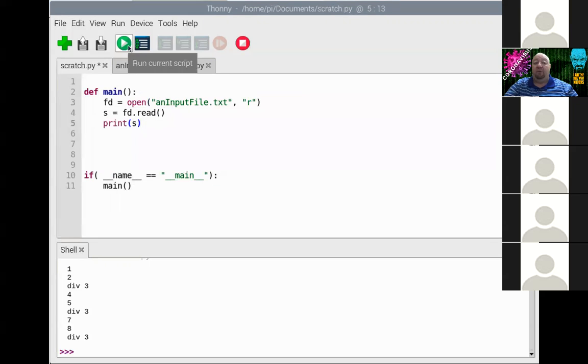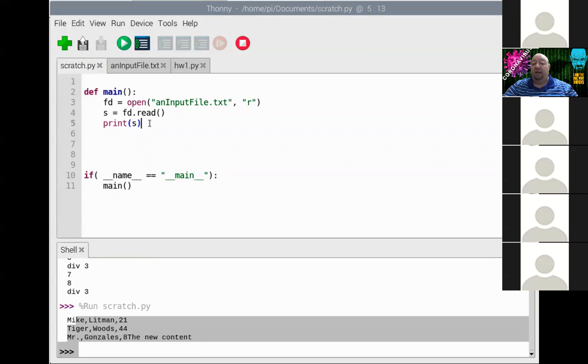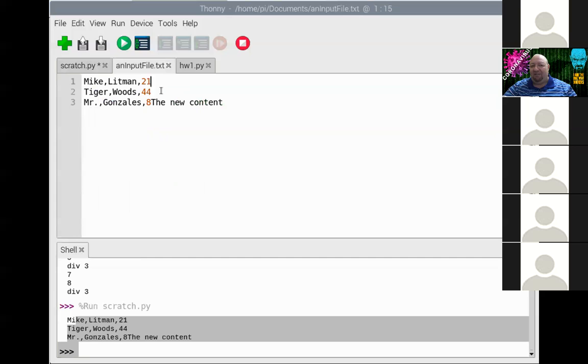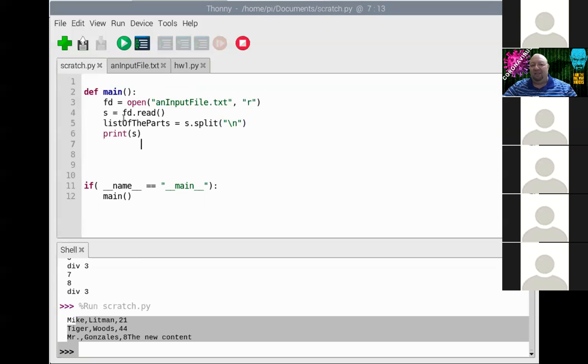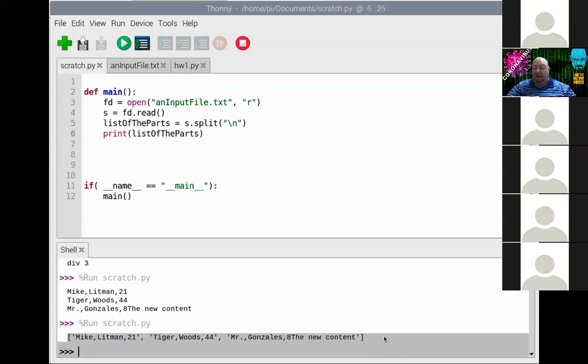And then I can go ahead and print out the contents. So there's the contents of that file as a string. If I want to then get a list of the parts, I can say s.split. In my file, I just press enter at the end of each of these lines, so there's carriage returns in there. So now I can split it and then I can print out the list of parts, and this will give me a list containing the individual lines in my file. Okay, so that is reading in from a file.